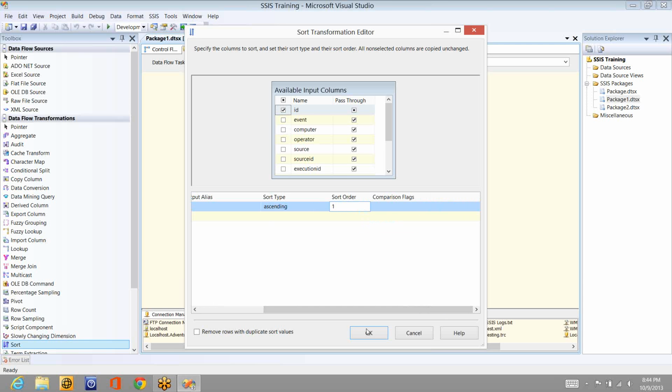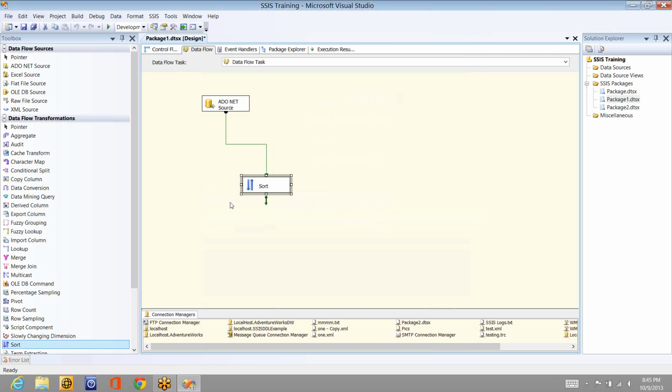Okay, and we will discuss this sort again, like remove rows with duplicate sort values. All these things will be discussed when we discuss the transformations. I'll tell you why I have dragged and why I'm using this sort transformation here. I want to see whether it is pulling the data correctly or not, right? So for that, it has to go from here to the next transformation. While going through the pipeline, I can see the data. I'll show you how we can see the data.